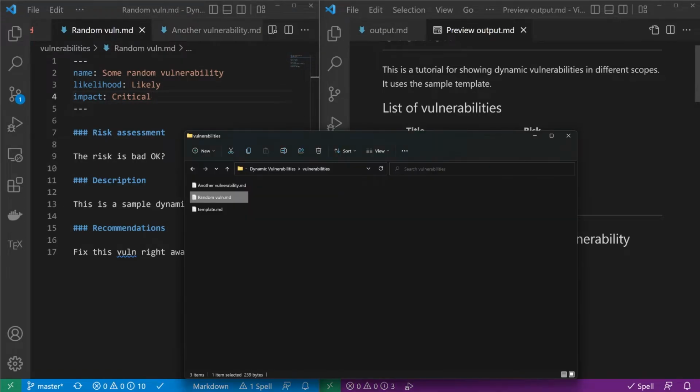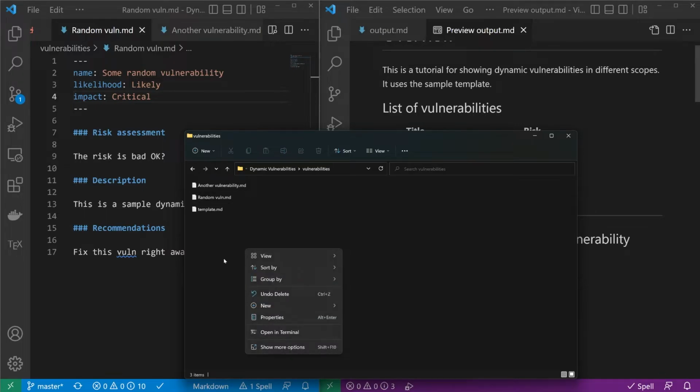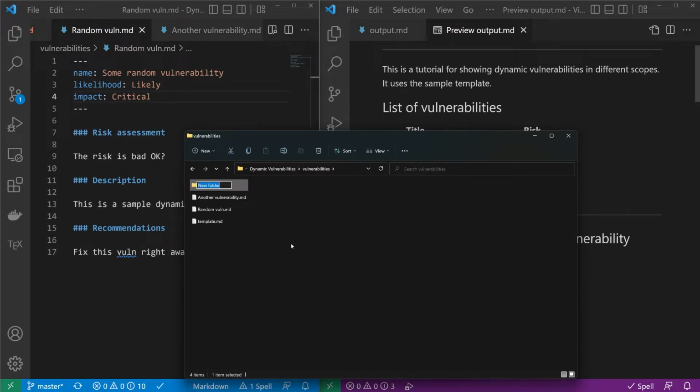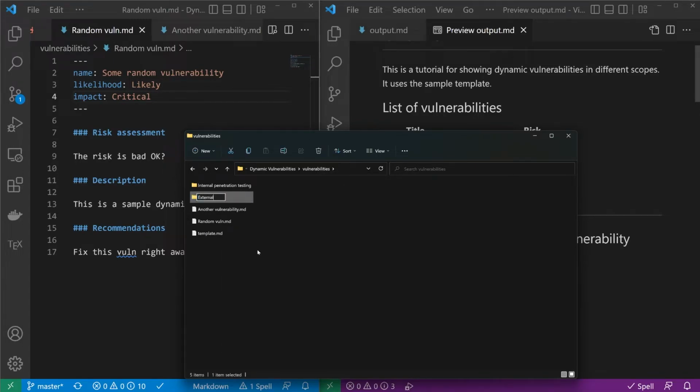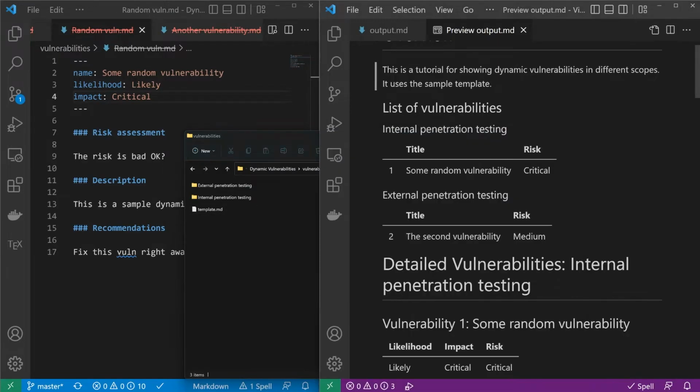But often in penetration testing reports, you have different scopes. You might have internal penetration testing, you might have external penetration testing, or a bunch of different web apps that you might have. Let's see about internal and external penetration testing. Now, it's pretty simple. All you do is create new folders. Okay, we've got internal penetration testing, external penetration testing. Let's put another vulnerability in external penetration testing. Let's put random vuln in internal penetration testing, and let's see what's happened.